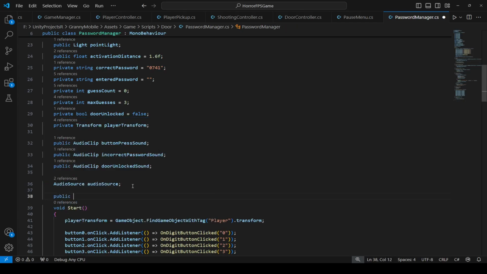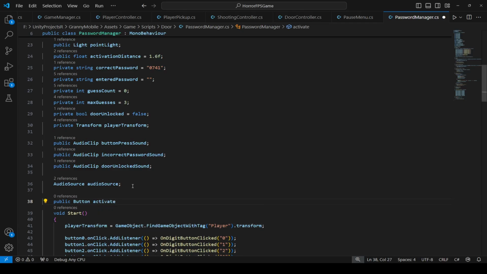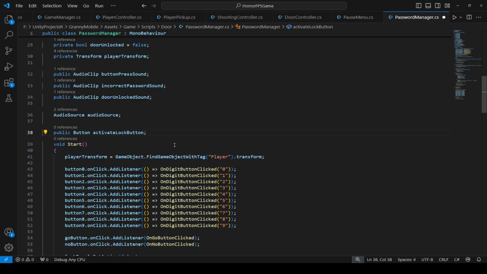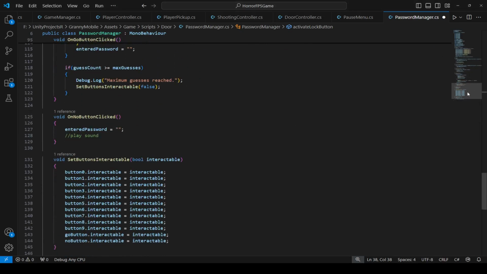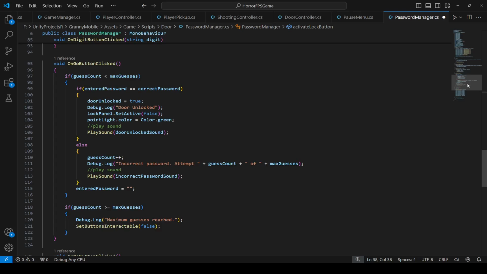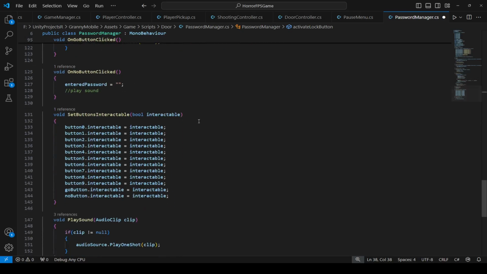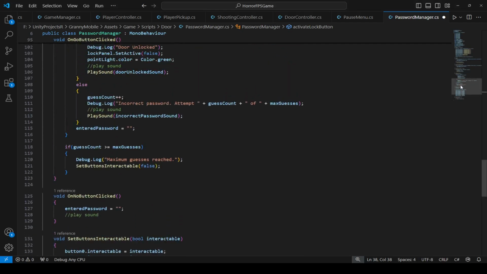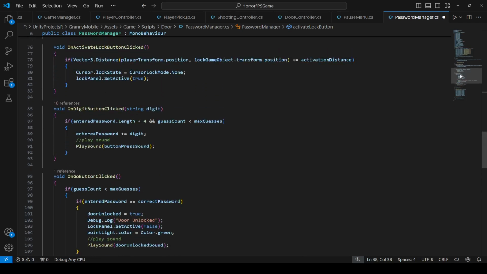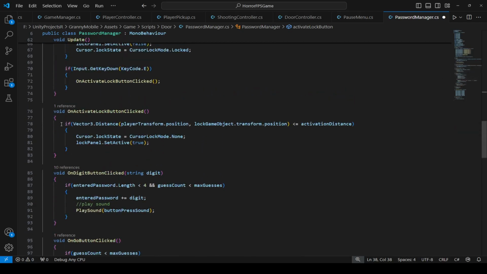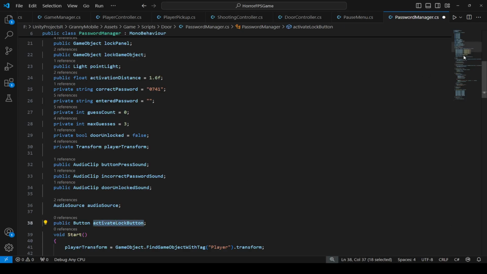We're gonna make a reference to a button. Name this as activate lock button. All right, and if you scroll down, we have the method in which, okay, right here, on activate lock button clicked. All right, we have this method. Okay, so we need to call this on the activate lock button right here.